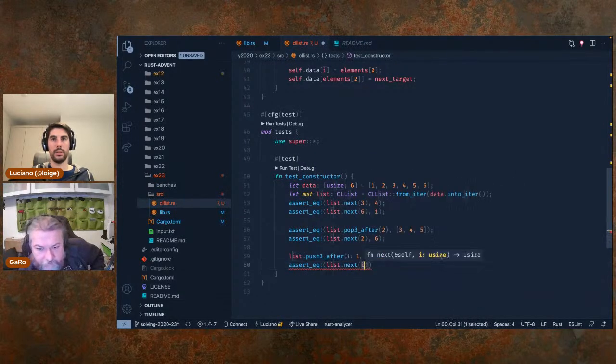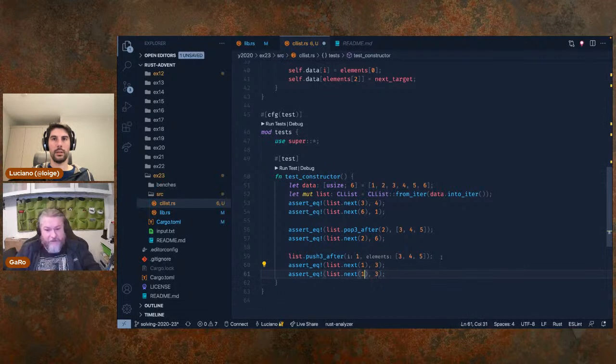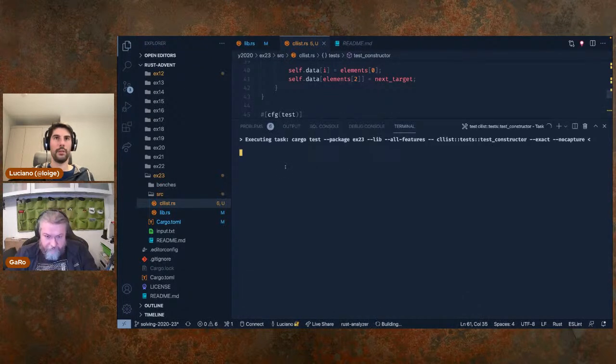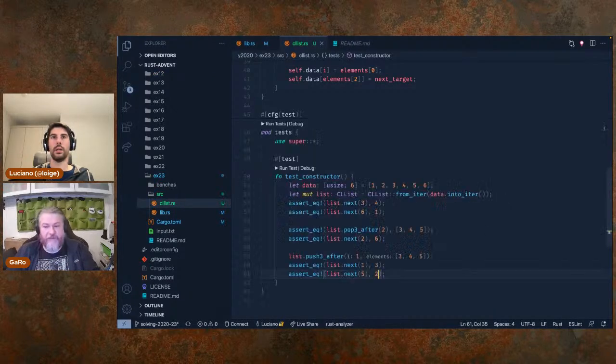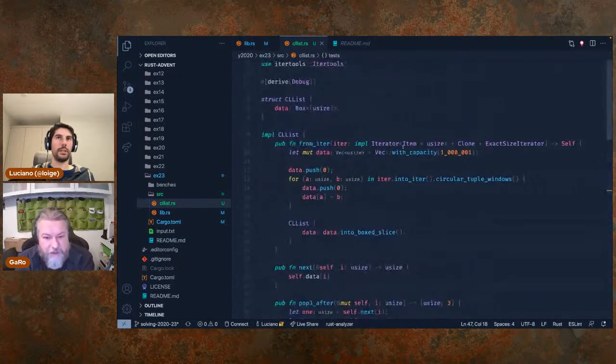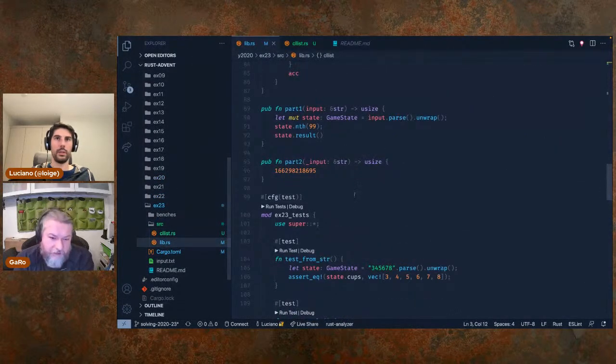The next of 1 is 3, and the next of 5 is 2. Let's see if we did everything correctly, we should have a very good starting point. Perfect. Okay. So now we can use this library in our part 2 business logic.